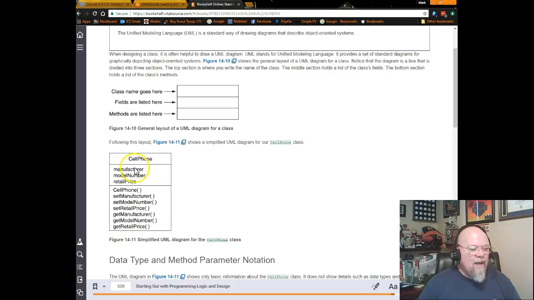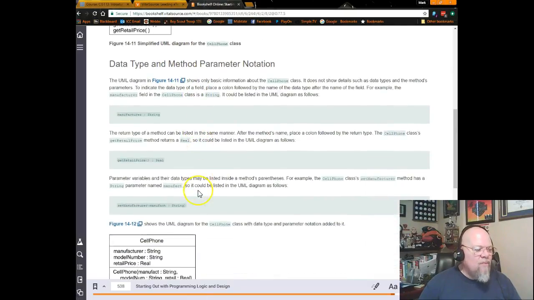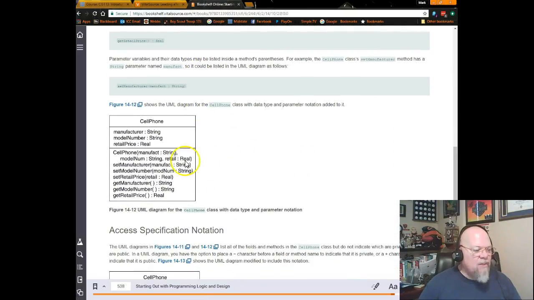We have set, get. Now, we really don't have a whole lot to go with here. I don't know what the data type is for each one of these. I don't know which one's a function, which one's a method. So now let's take it a little bit further. Now I have manufacturer colon string, model number colon string, retail price colon real. Here's cell phone, left parenthesis, manufact string, model num string, retail real.